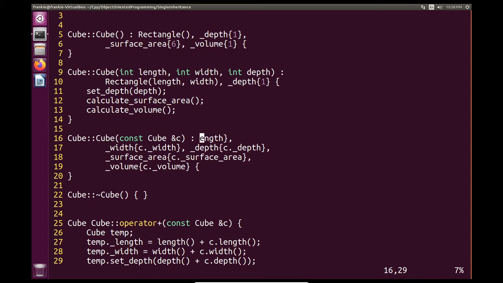So instead of having length, actually I should not get rid of C length. I will have rectangle, C length, and then we're going to do C underscore width, call that, and then I can get depth right here. We'll be fine. And here, we're just doing less work.